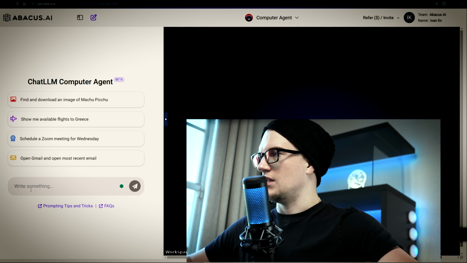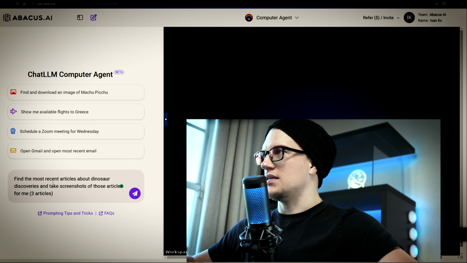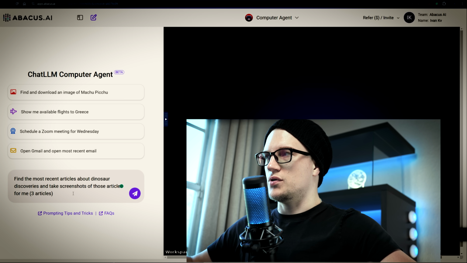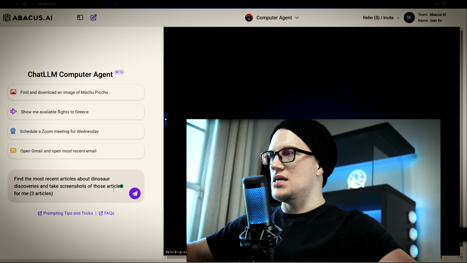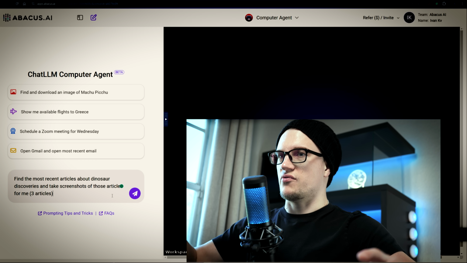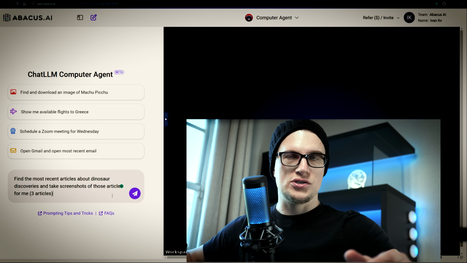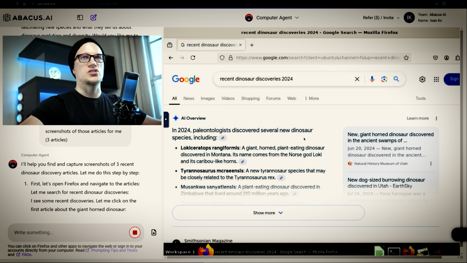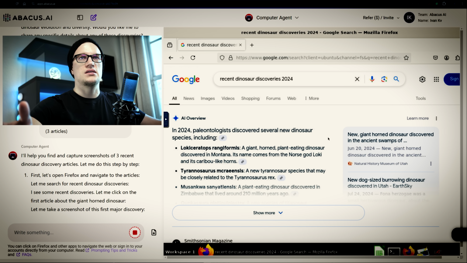Let's run a test. All right, so I will ask this computer agent to find the most recent articles about dinosaur discoveries for me, and let's see if it can execute the task and provide me with the requested screenshot. All right, we can see that the agent is working. It is executing complex tasks in this window, and it uses a browser to access information and follows my exact request. It looks impressive, and this is awesome.